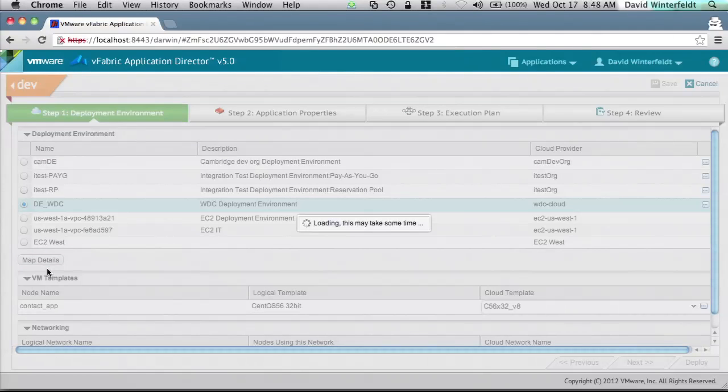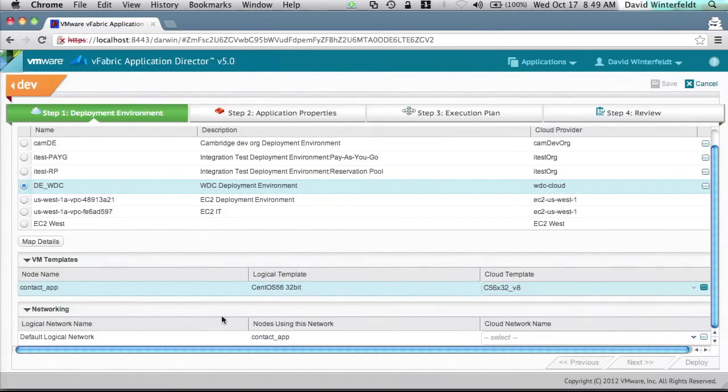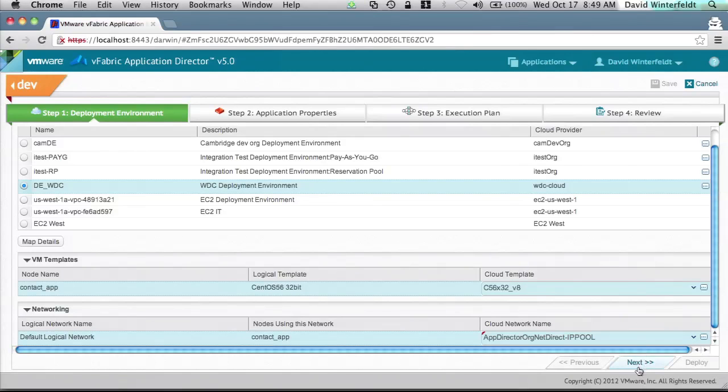So map details, this is your chance to map your logical template to your physical one and your logical networks to the physical ones. Within our catalog, there's already a mapping set up defining the logical to the physical template, so that came up first. There's only one physical template, but if you had multiple ones at this point, you could choose the one you wanted. And then under logical networks, I'm going to map our default one to this one.